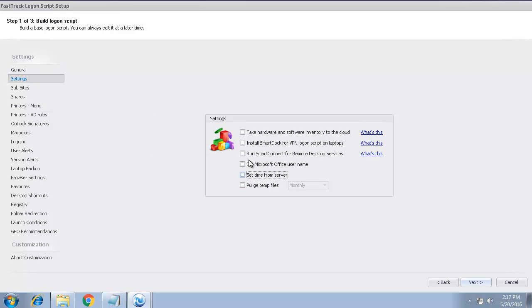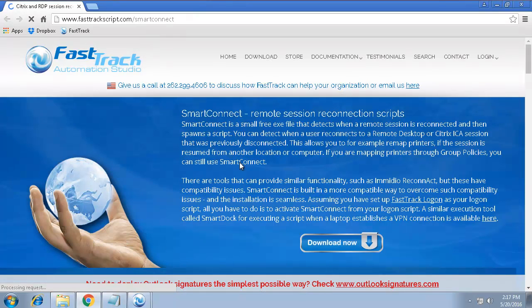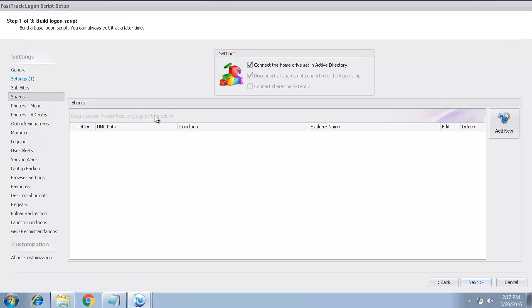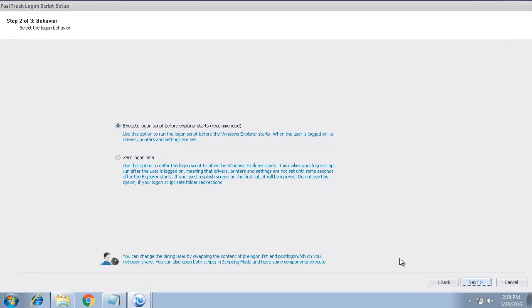So I'm going to turn everything off here, and then I'm going to go into settings, and you'll notice here that we have an option called SmartConnect. So I'm going to go ahead and run that, which will add it to our logon process. You'll find links throughout our product that give you further explanation of how the technology works, so you can click on that. It'll take you out to our web page and show you more information about SmartConnect. The last thing I need to do is, by default, we always connect the home share. I just want this to be as clean as possible, so I'm just going to take that off. So now the only thing we're doing is running SmartConnect on the endpoints.